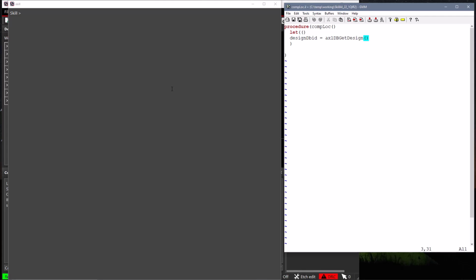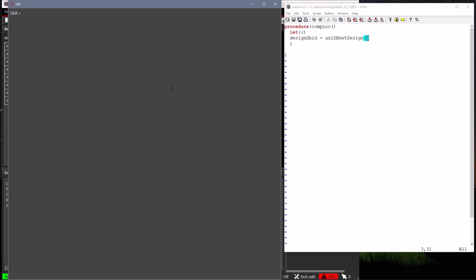Now, we can either refer to the Allegro PCB editor SKILL user guide or use trial and error in the SKILL interpreter to figure out how to get from the design DBID to each of the components in the design, and then the location and the reference designator for each of those components. I prefer using trial and error in the SKILL interpreter. As we mentioned earlier, the axlDBGetDesign function will return us the DBID for the design that is currently open in the PCB editor.